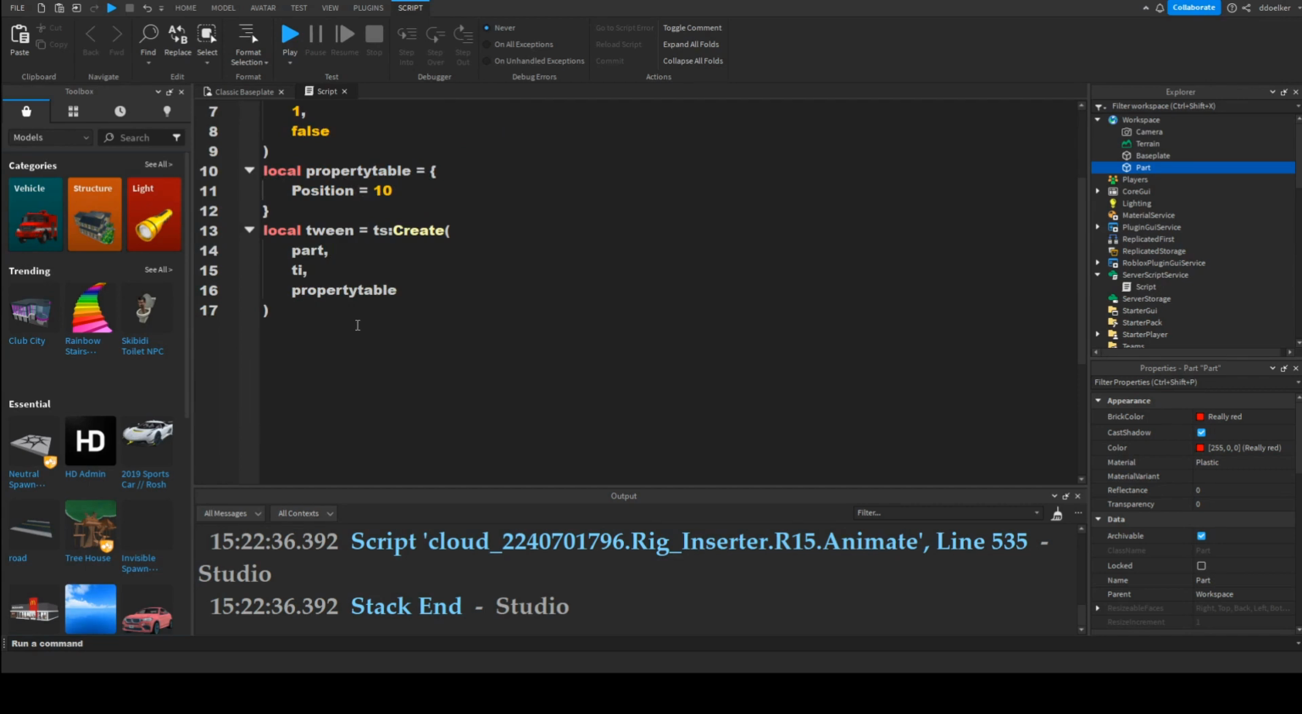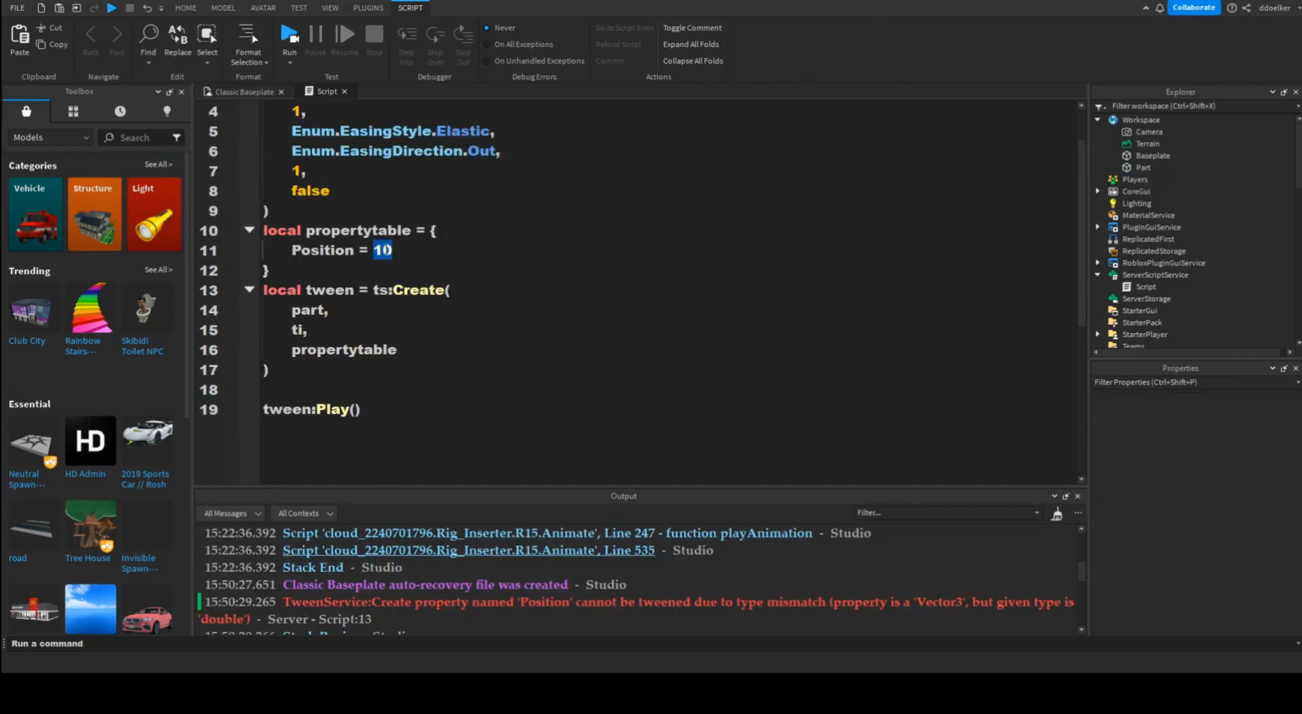Here we have our tween. So all we have to do is tween:Play. And the only error I actually made was that I put in a 10, so that's actually a Vector3.new(0, 10, 0). Okay, so now that should work.